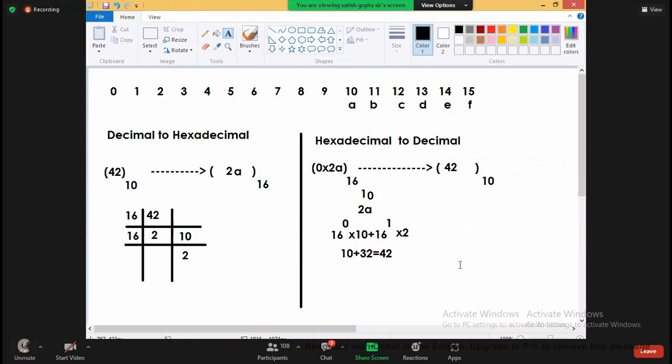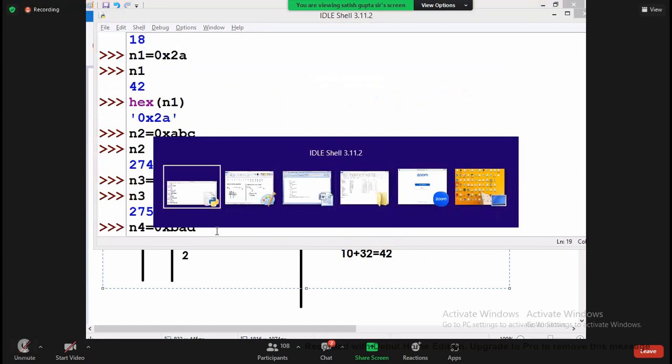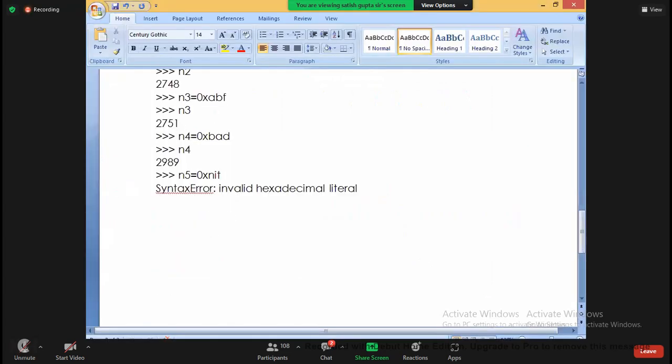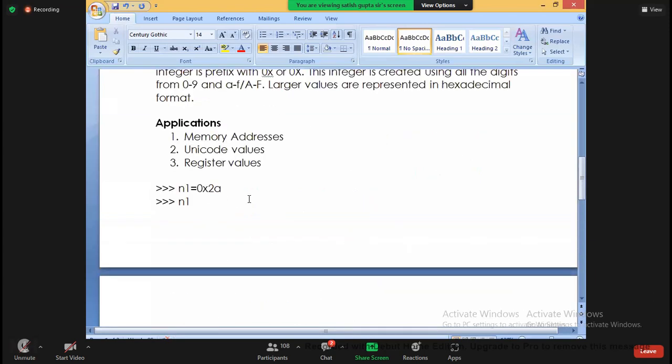So this is converting decimal to hexadecimal and hexadecimal to decimal. Yeah, just try to understand this. Yes, but this is manually. Python provides some functions, but as a developer, you should know how these conversions are done, how these conversions take place, right?